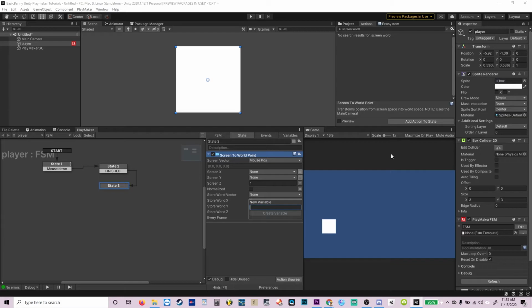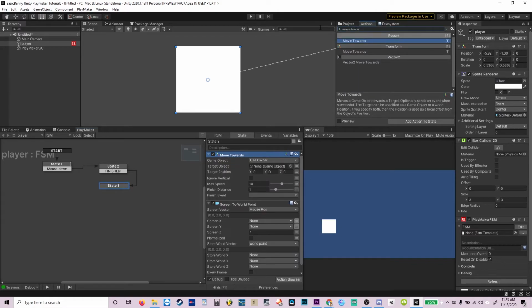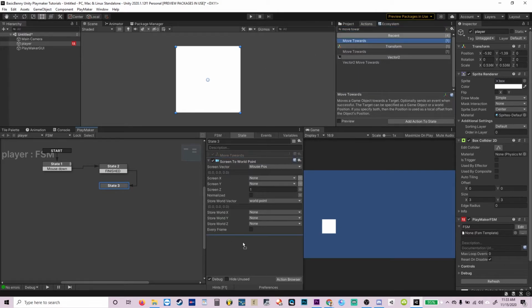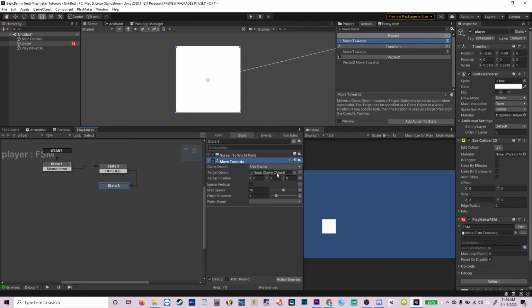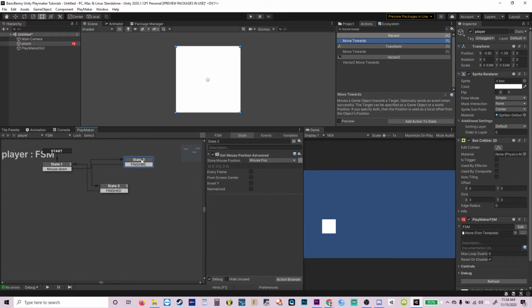We will need to create a new vector, so we'll just call it world point. And to move your character to the position, we want to add an action called move towards. Under target position, we want to select world point. And in the finished event, go ahead and just choose finish and select the red text, transition to the first state, and we are done.